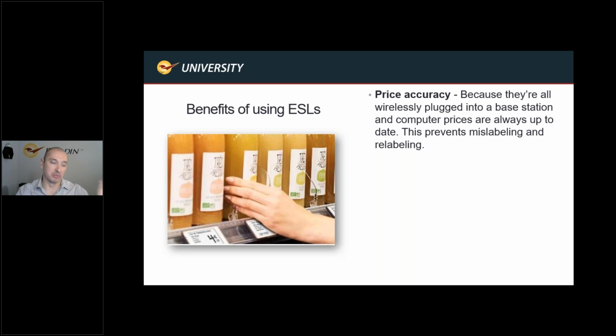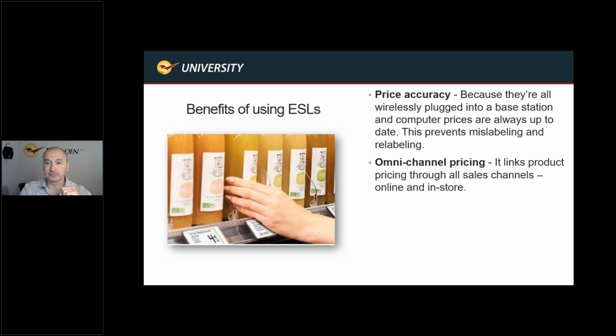It's bad all around. But with these electronic tags, it all happens as soon as that price is changed. They're all wirelessly plugged into a base station, and computer prices are always up to date. This prevents mislabeling and relabeling. So you don't run into an emergency situation where you've got to run out there and change that price. So you don't have a bunch of other people coming in, having the same problem.